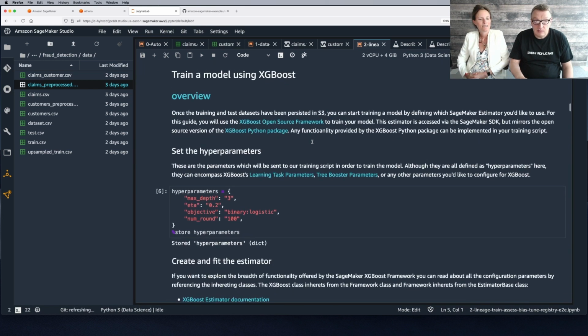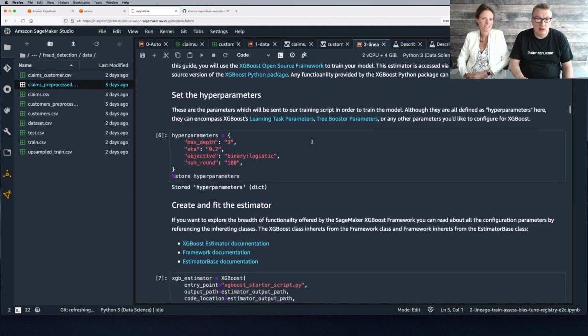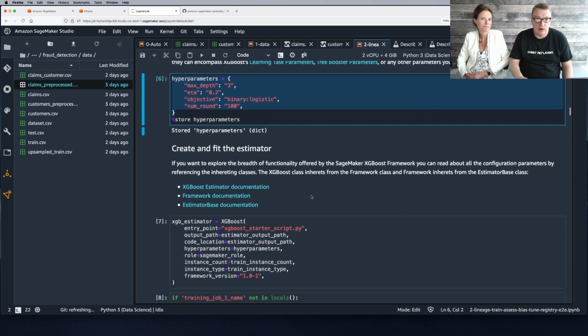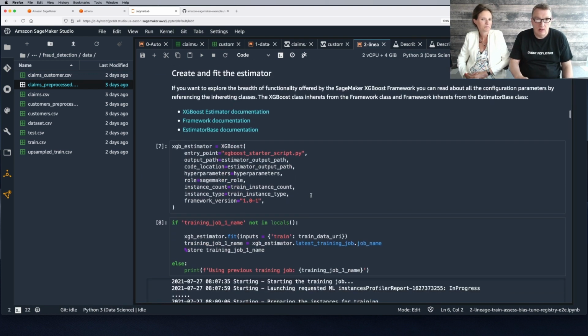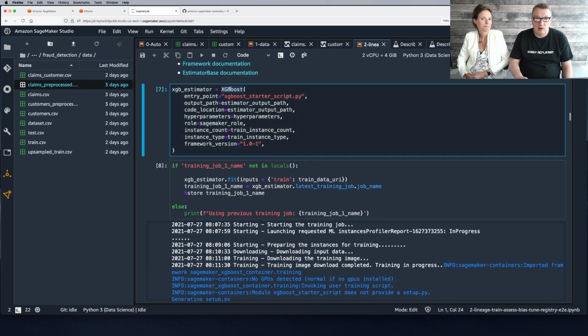And then, okay, we define hyperparameters. It's a logistic regression, binary classification problem, and these are the vanilla hyperparameters for XGBoost. You can use the ones you already know. Then we create an XGBoost estimator.